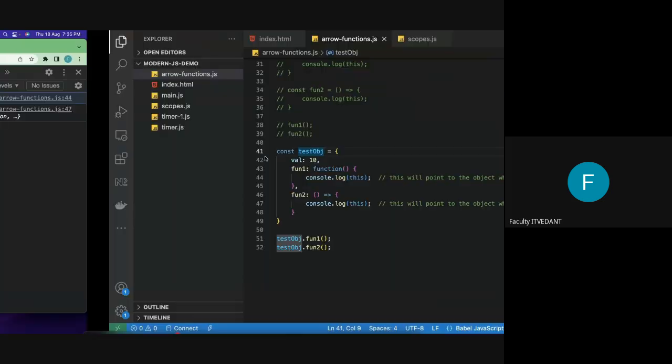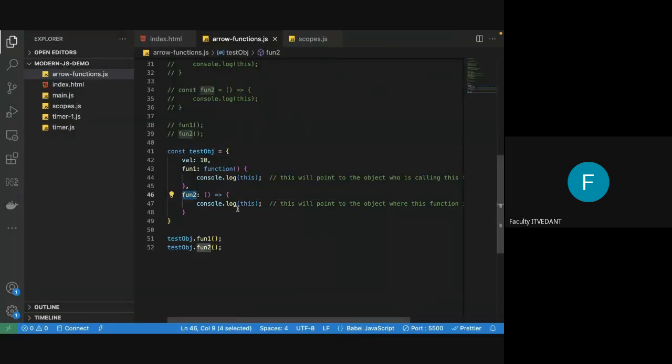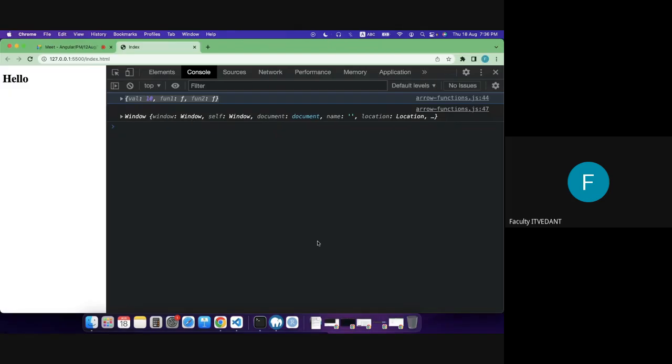But for fun2, it will not point to the object that is calling it. You can see fun2 is called by test obj because it is declared inside test obj, but it will not point to test obj. It will point to the object where it is declared or defined. So it is defined in the window object itself. That's why it will always refer to the window object.